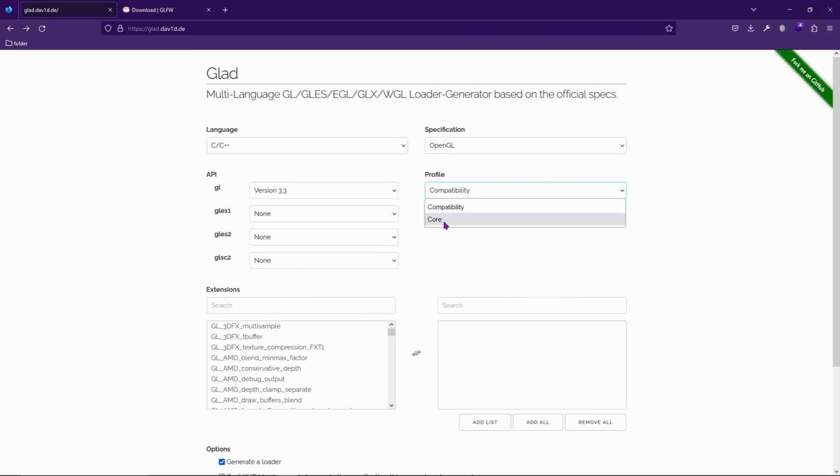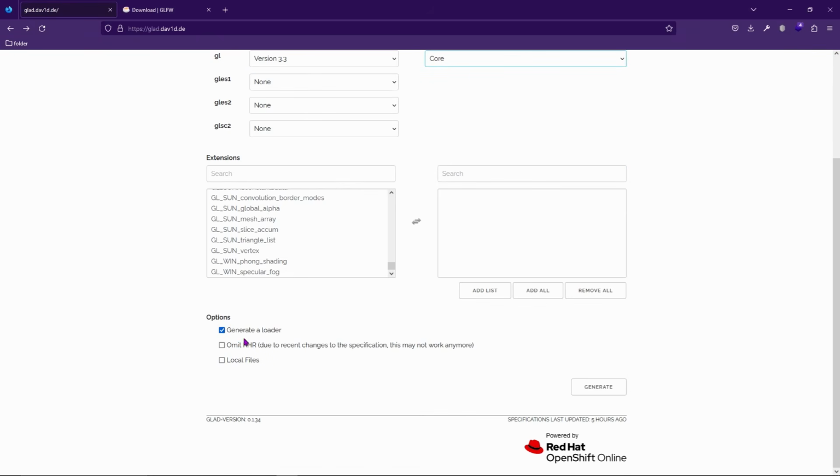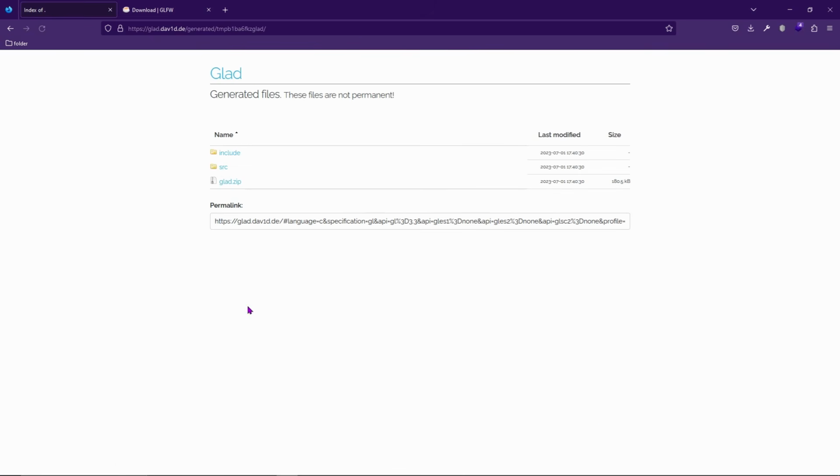Download GLAD. Choose C++, OpenGL, the OpenGL version, profile and extensions you want. Tick Generate a loader and generate. Then download the zip file.